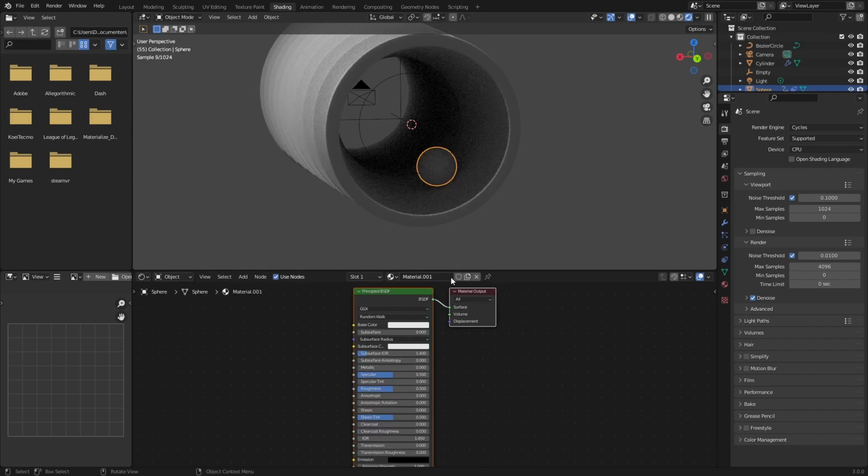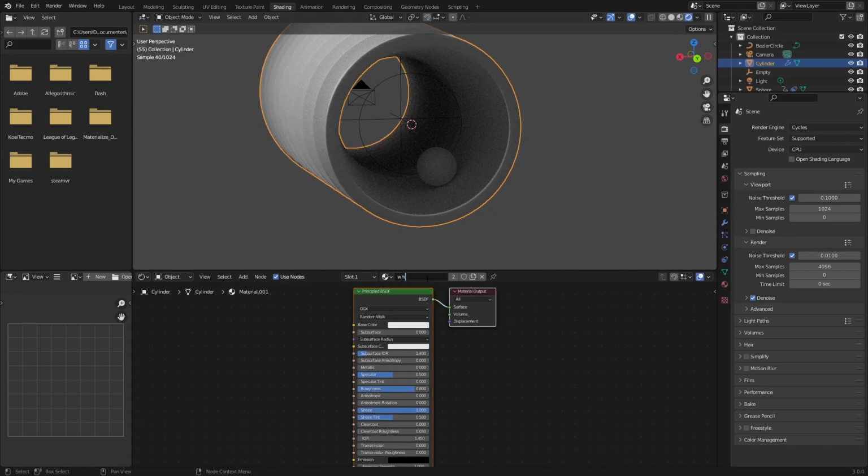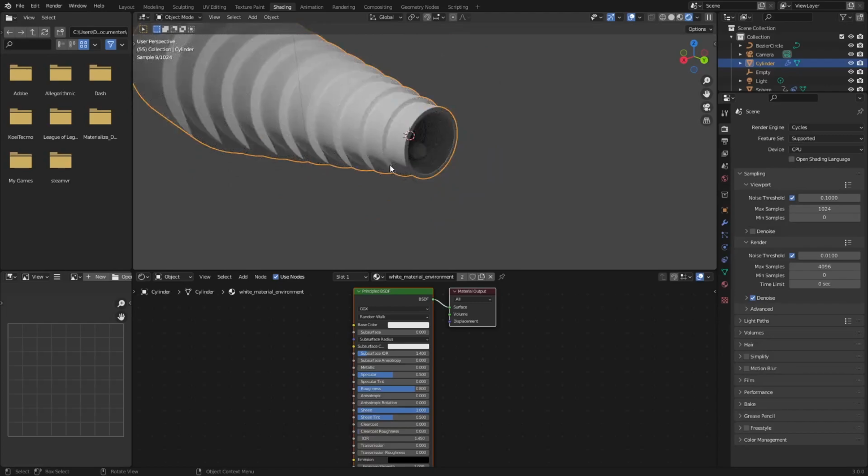Let's create a new material. I'm gonna put the sheen all the way up and put the roughness at 0.8, and that is essentially the whole material. We're gonna use the same material for the cylinders. So Material 001, we can just do a white material environment. And they are a bit hard to judge.